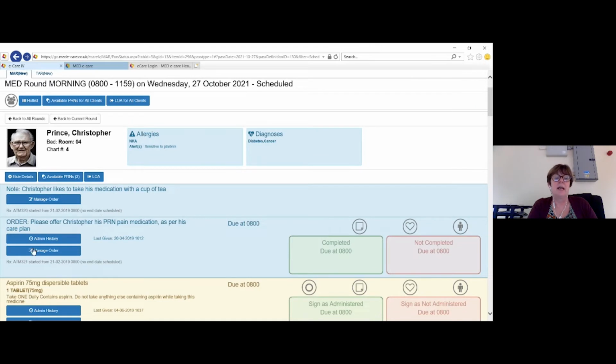We've also got his notes here, and I can't stress how important the notes are. We have a lot of agency staff, we have a lot of new staff, we have staff that are not familiar with our residents. Now, you may know that Christopher takes his medication with a cup of tea. I wouldn't know that if I was coming in to administer the medications. So please think about the notes that you're putting on there and add a note. Again, I will show you how to do this in a few minutes.